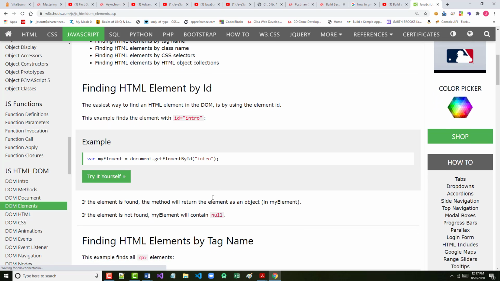Again, they've got finding HTML element by ID. You've got to be able to understand this. There's got to be something on the page with an ID of intro. It could be a div, it could be a paragraph, it doesn't really matter. But whatever the contents of that ID intro are now going to be set to my element.